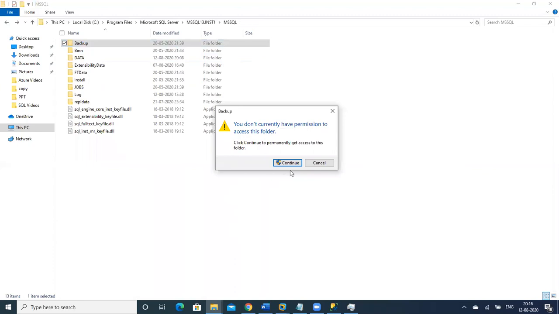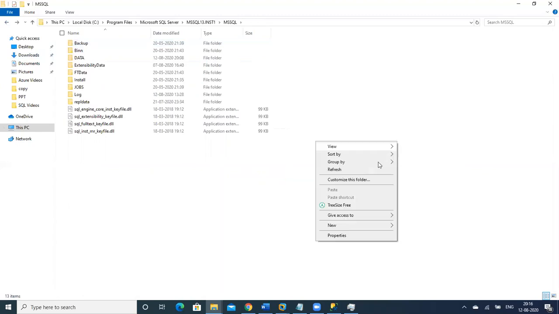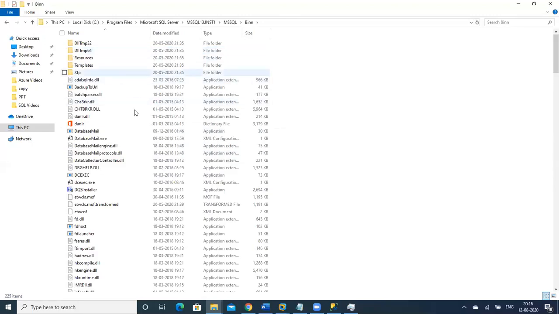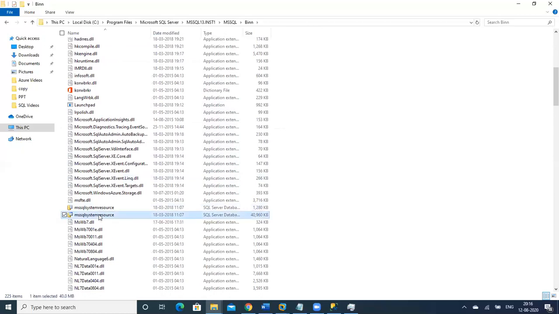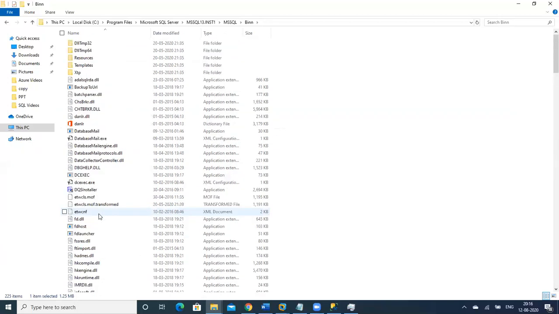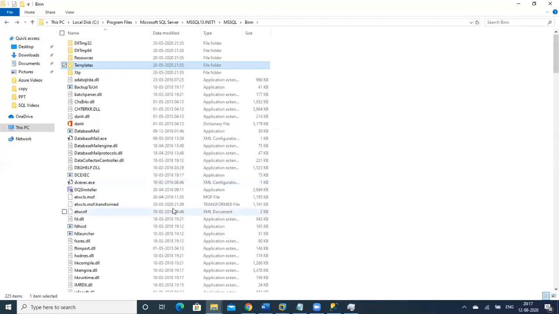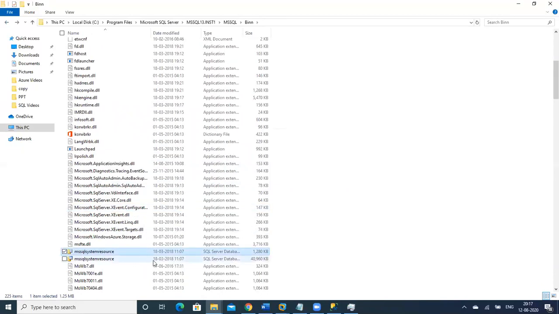Here we also have the privilege to see the resource database. We are having the MS SQL system resource. See, this is the system database, this is the system database log file and data file. MS SQL system resource we are having here. See, this is the system database.